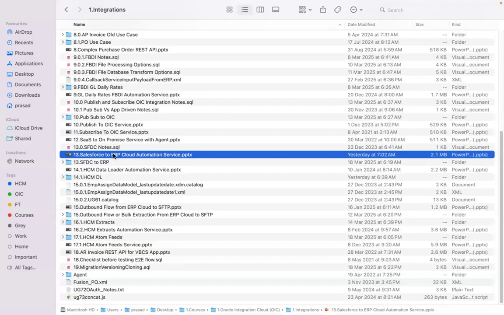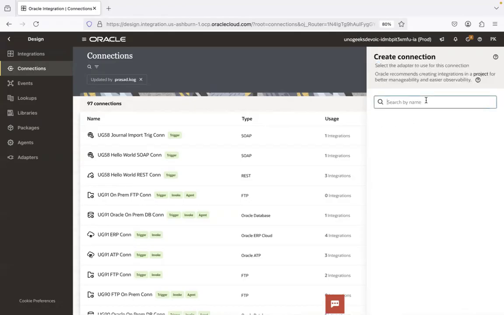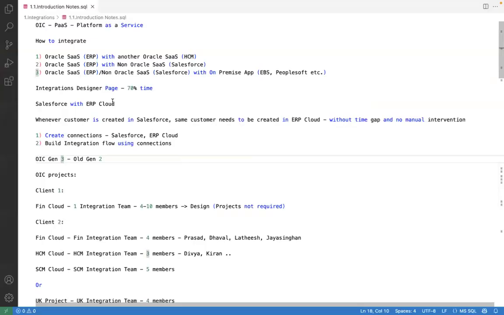So when we do this use case as integration 13, I will talk about how to create a Salesforce connection. So assume that it is done. Salesforce connection is done. What is the second connection that we need, guys? What are the two systems we need to talk to? ERP, second connection.